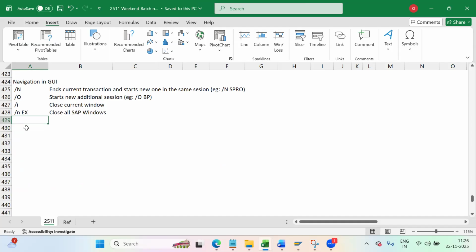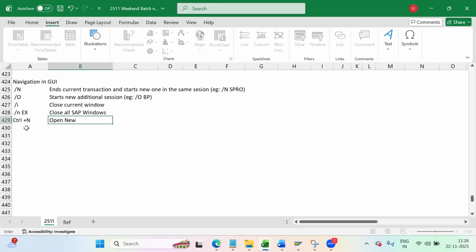Then, as usual, you can always use shortcuts. Control+N to open a new window. To close, either you can use /i or Control+F4 as usual.